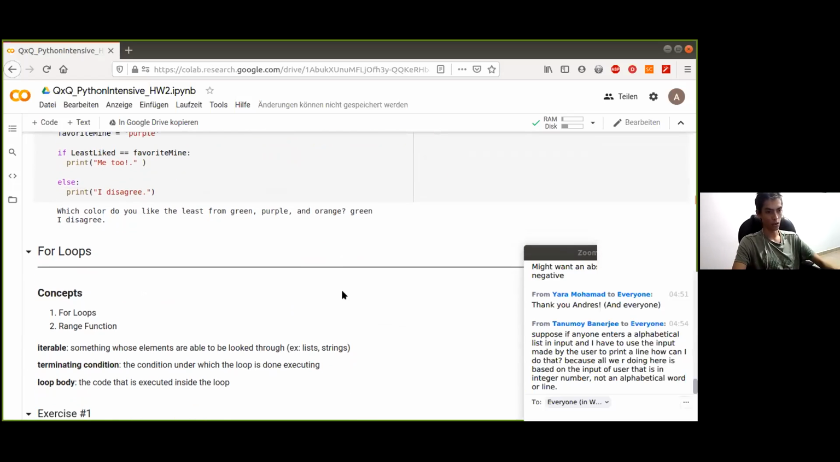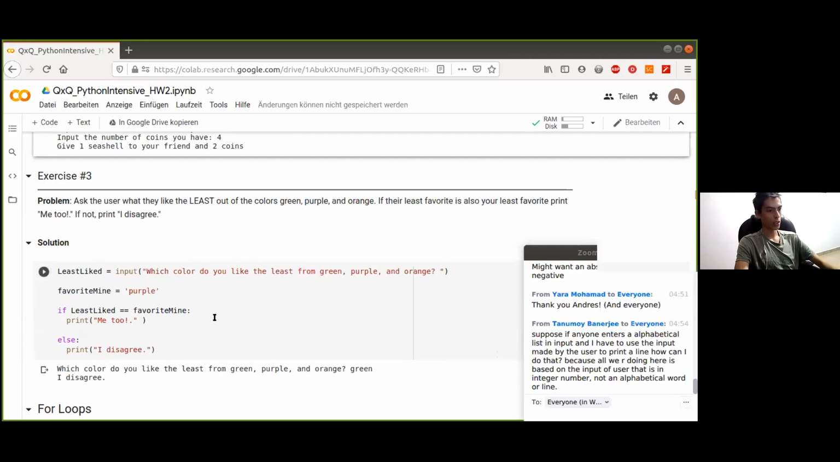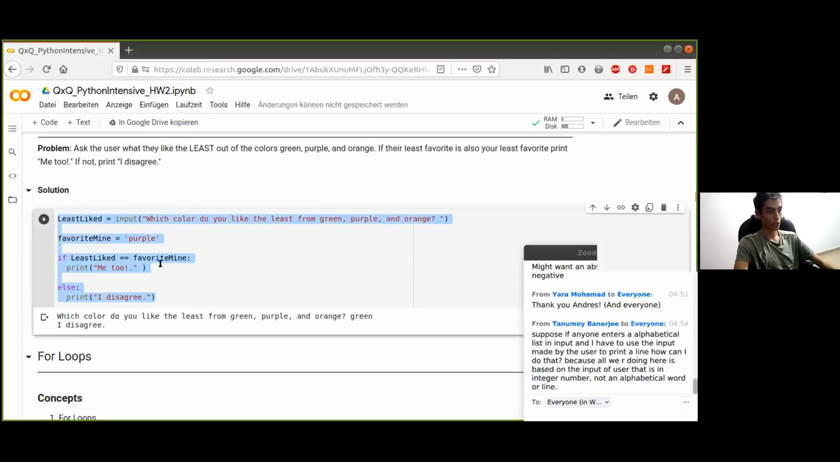There is one comment. Suppose if anyone enters an alphabetical list in input and I have to use the input made by the user to print a line, how can I do that? Because all we're doing here is based on the input of the user that is an integer number and an alphabetical word or line. So yeah, actually in this case, it is a string.